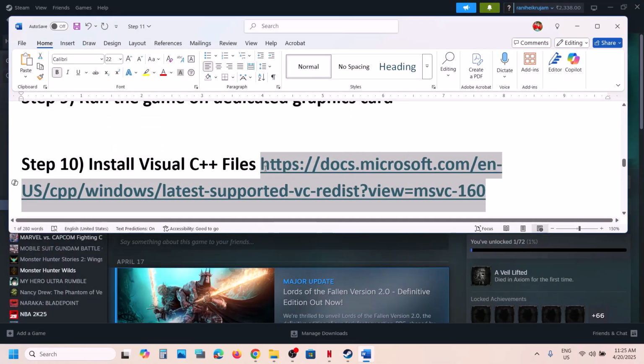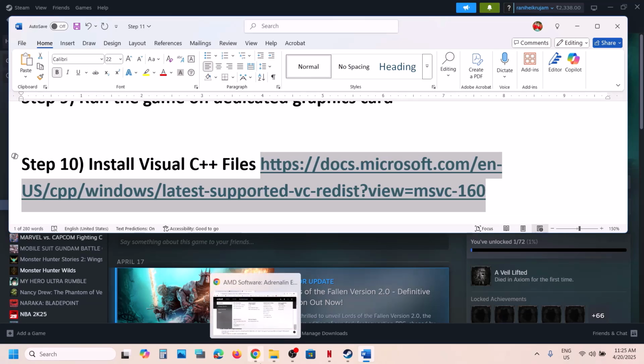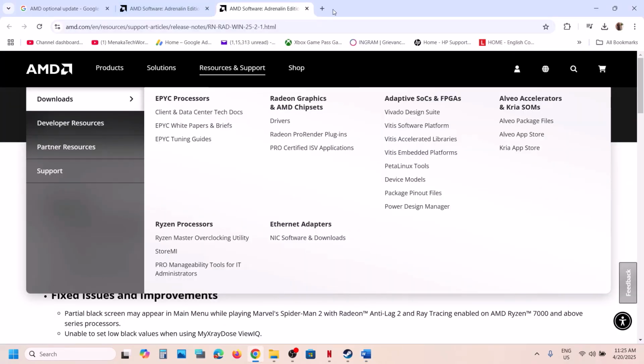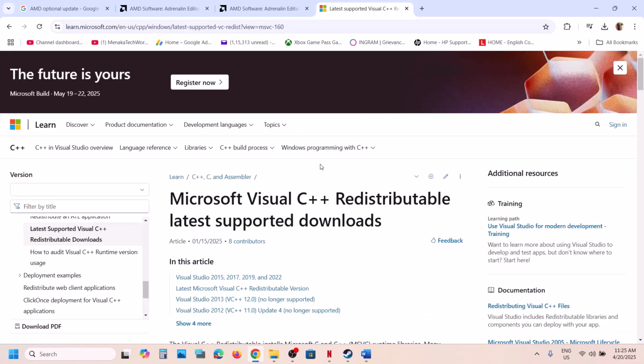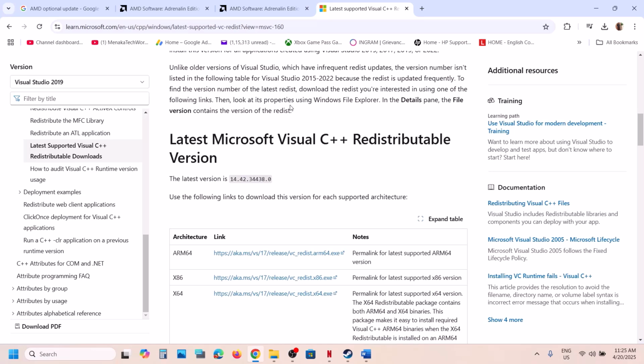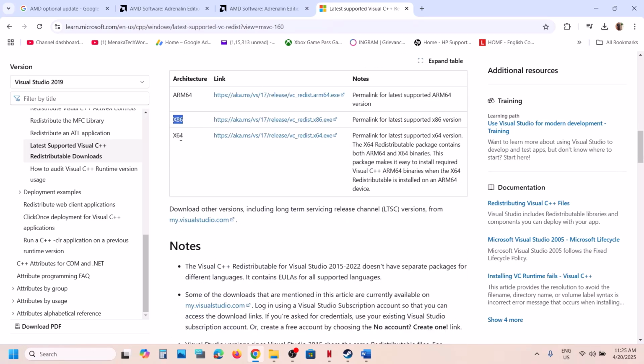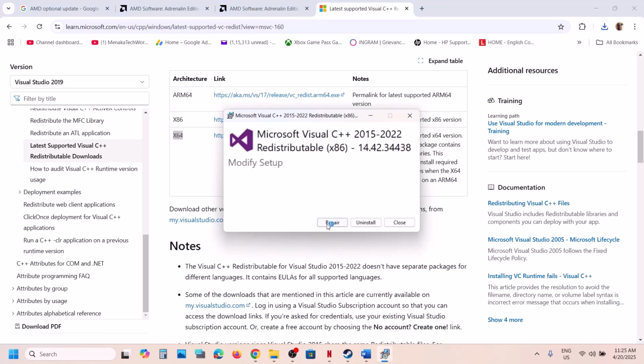Now for this, copy this link. The link is provided in the video description. Open this link in a browser. It will take you to the Microsoft website. On this website, you will see Visual Studio files. So over here you can see Visual Studio 2015, 17, 19 and 22. You have to install this x86 and x64. So download x86 and x64. So click on it. If you see the repair option, click on Repair. If you see the Install button, hit Install, click on Yes to allow.